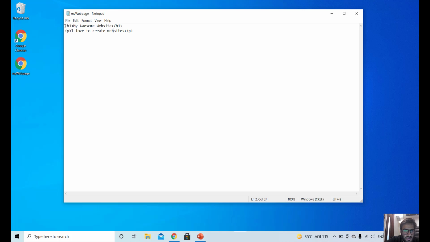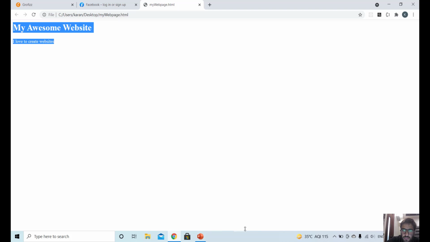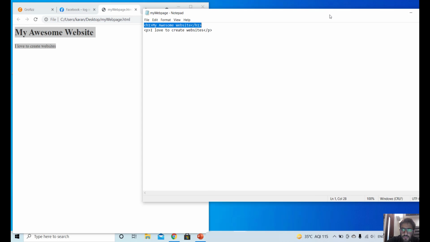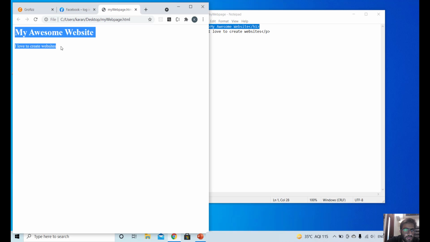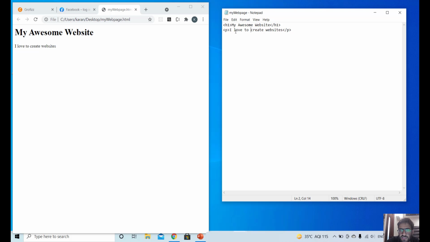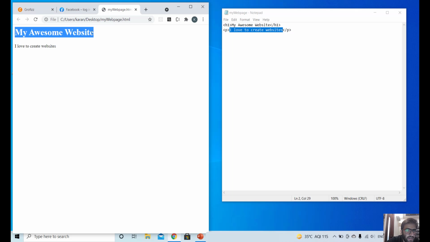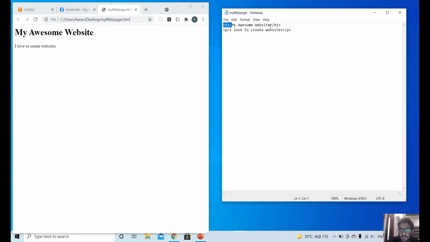Now let's try to understand what this actually means. I'll open the browser as well and minimize this so that we can see its code also. You can see the browser is just showing this part, my awesome website, I love to create websites, and that too in different font sizes. You can observe that my awesome website is bolder than this text and larger in size as well, right? The web browser is not showing this h1 and the less than and greater than symbols, right?